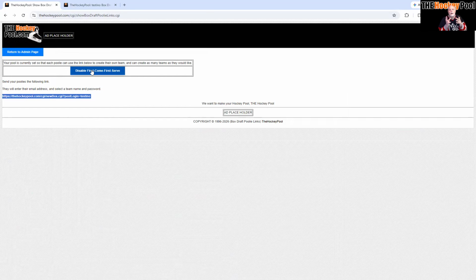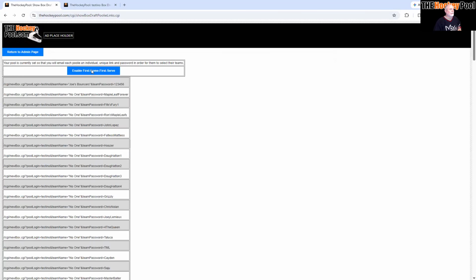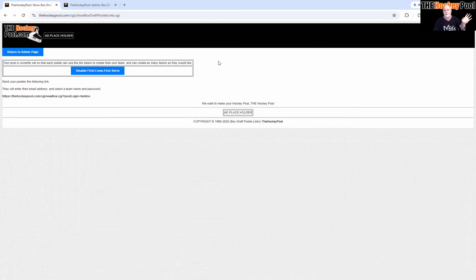If you want to set up so they have a very specific email address or a specific team that you want to have a special password, you can disable first come first serve, and then you have to send a unique link to each of your participants. I think that's more work than you need. It's there if you really, really require it, but I would recommend just keep first come first serve.